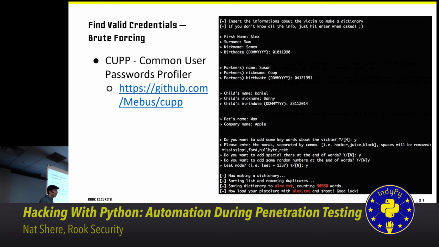So again, as opposed to just using a default password list, Python comes in and there's the CUPP framework, Common User Passwords Profiler. Essentially, it takes those common words that are for a specific person, right? Name, spouse's name, child's name, pet's name, company's name. You can even throw in some extra words there at the end, like hacker or Python or something like that.